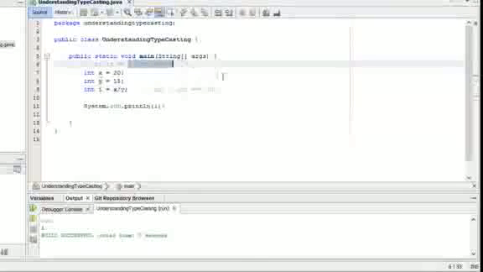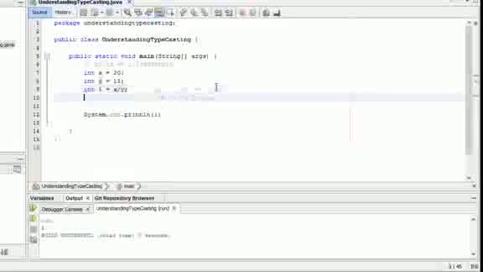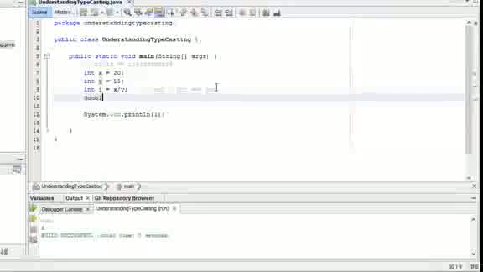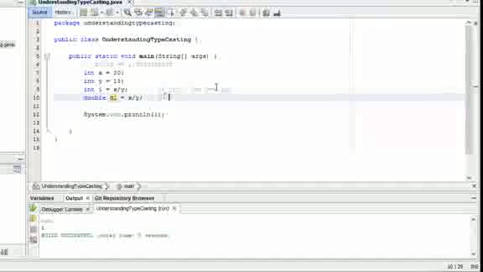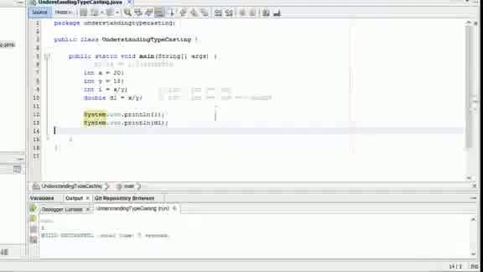So you say, well, what if I did something like this? If I said double d1 gets x divided by y, so now we have int divided by int. That's going to produce an int, and then that's going to go into a double. What's going to happen here? Are we going to see 1.0 or 1.33333? Let's find out. Run that.